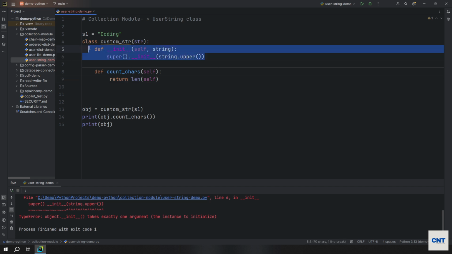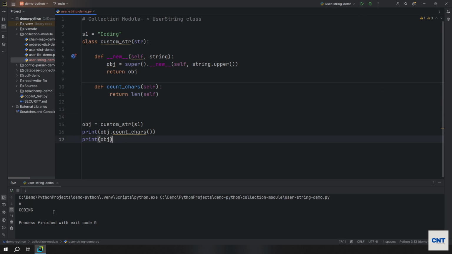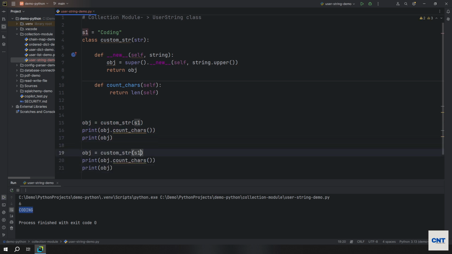Let me remove this init method and add a new method. This is again a special method from str. We are overriding the object creation process. We have used the super method and then we have used this new method. Inside this method, we have passed the same type and then we have passed our string which will be passed while creating the object. At the same time, it will be converted into uppercase and then it will return the object. Now, if you run the program, it will run successfully and it will return the value in uppercase. If you create another object with a different value and run the program, you will get the new value in uppercase.